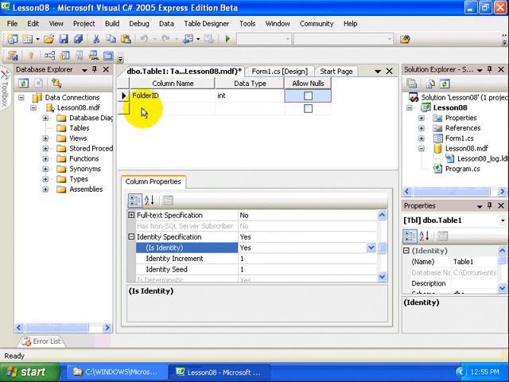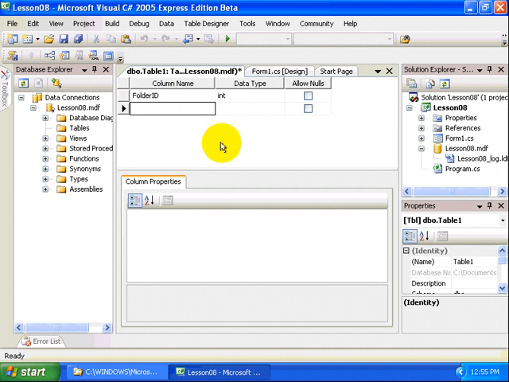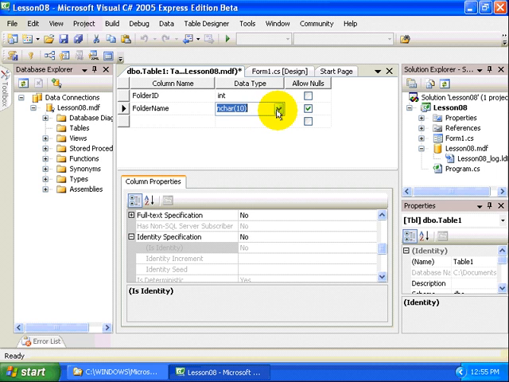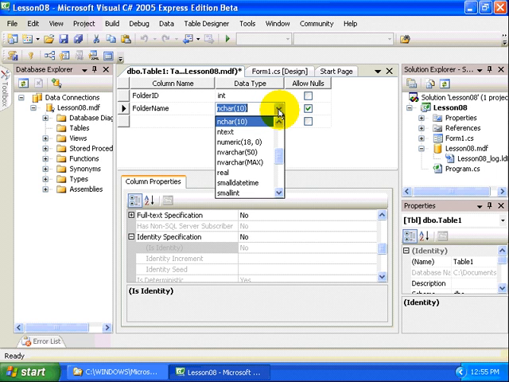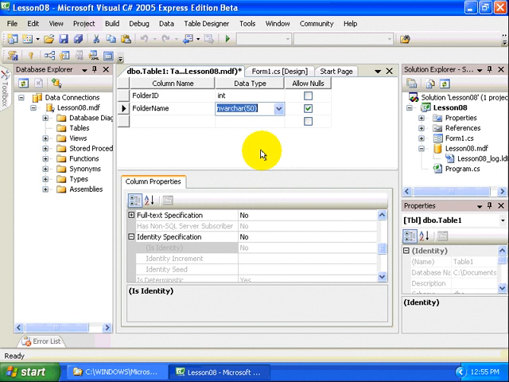And then I want you to select in the next row where we're defining columns, and we're going to create a second column called folder name. And this time you can see that it defaults to nchar10. What we want to do is place textual information and allow up to 50 characters and allow it to be nullable. So we're going to select this nvarchar 50. We're going to turn off allow null for right now.